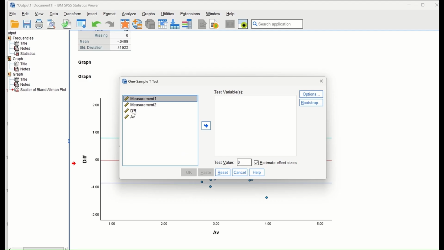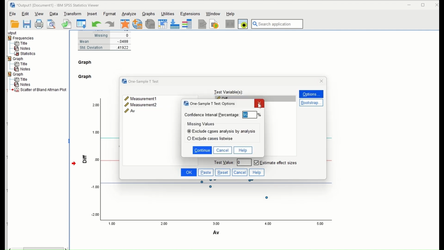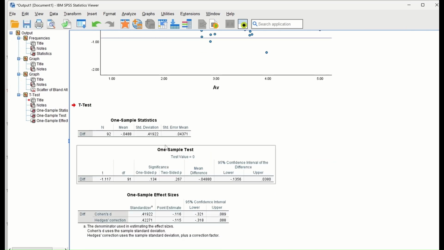Here we need to drag the variable for the differences, and in the options we will not select anything, and then click on OK. Tables here are generated. As we can see, the mean is minus 0.048 and the standard deviation is given here. In the table for the one sample t-test, the p-value is the one to look for, and as shown here, the p-value is greater than 0.05.